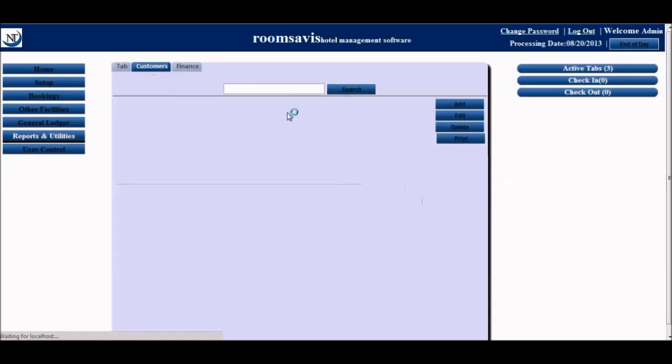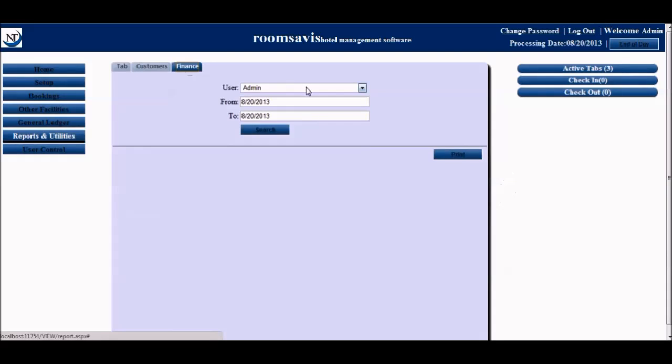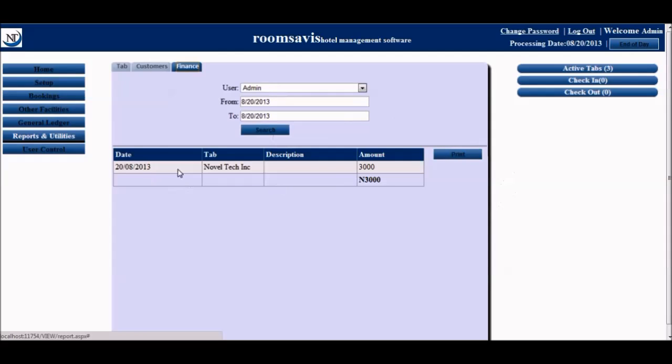The next is the customer. You can view all the customers that are currently registered on your database. Then your finance, this is where you see all the money received by your employees, by your users. For instance, the 3,000 naira I just received. Now if you want to check from a specific day, today, 20th of August, I received 3,000 naira from Noble Tech. This is what is showing here.